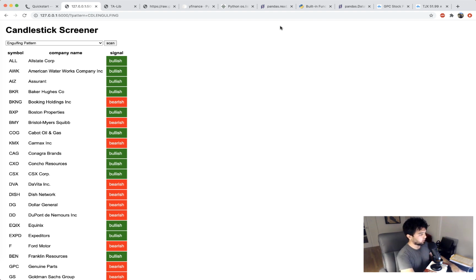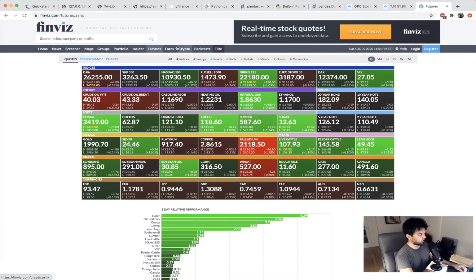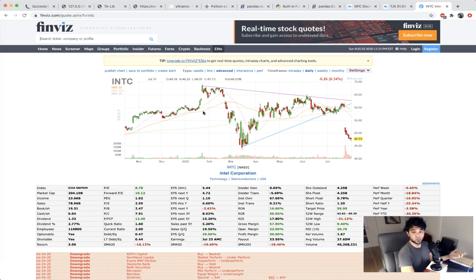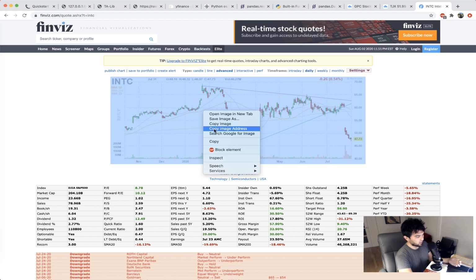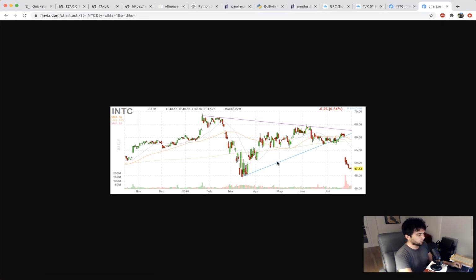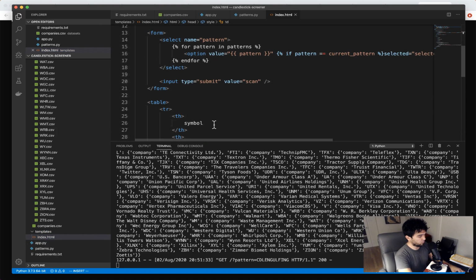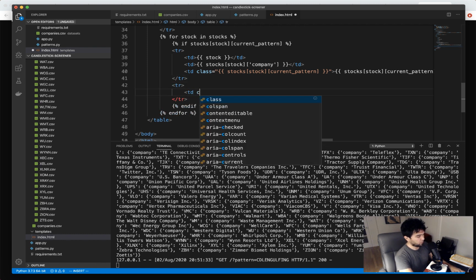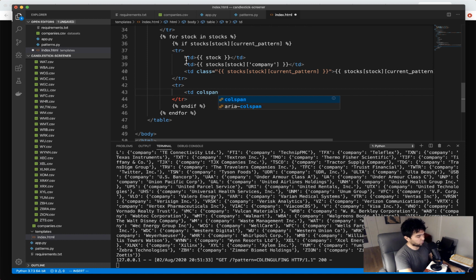So I was going to use FinViz because I noticed if I type like Intel, for instance, INTC gives me a nice chart like that. And if you copy the image address, you'll notice it follows a certain pattern. So that gives me the image by itself. And so I'm going to copy that pattern and just put it in an image tag. And so let's create a new row for this. And I'm going to give it a colspan of 3 since there's 3 cells there.